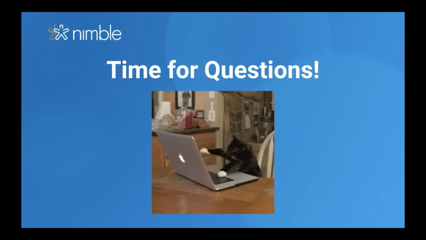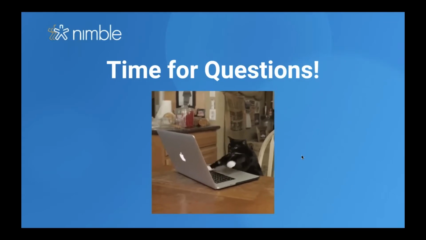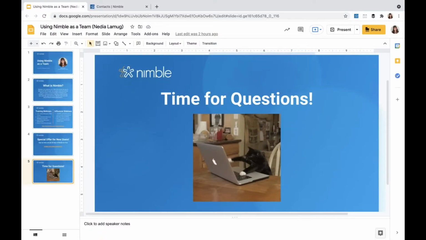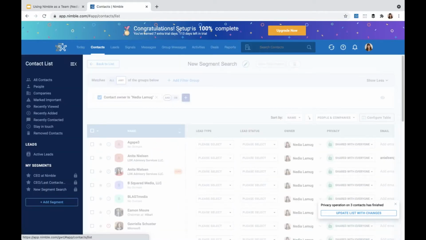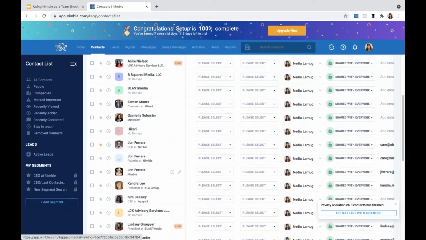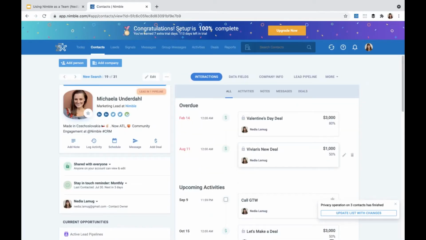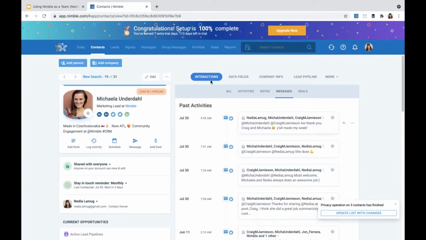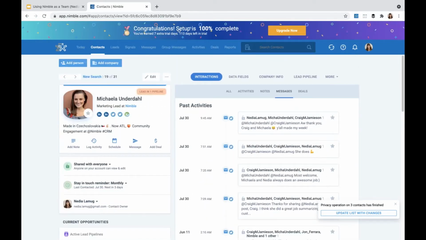How to show email that is sent to a contact. So normally when you send an email to a contact, all you have to do is select that contact record. Let me see if I have one for Michaela as an example. And all emails should show up under interactions, messages. Hopefully that helped.